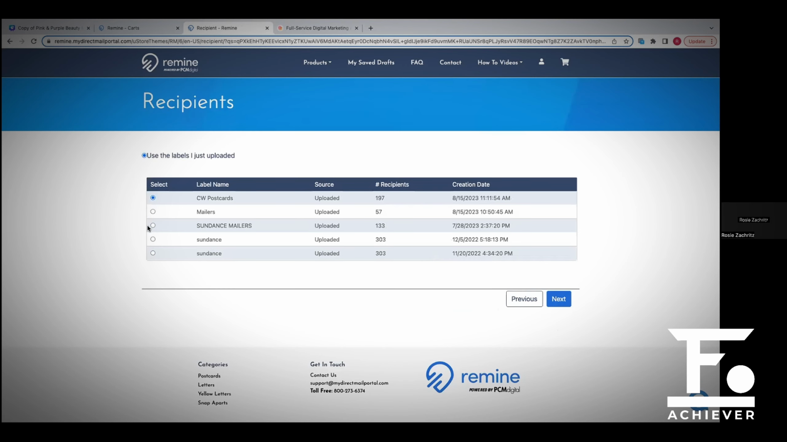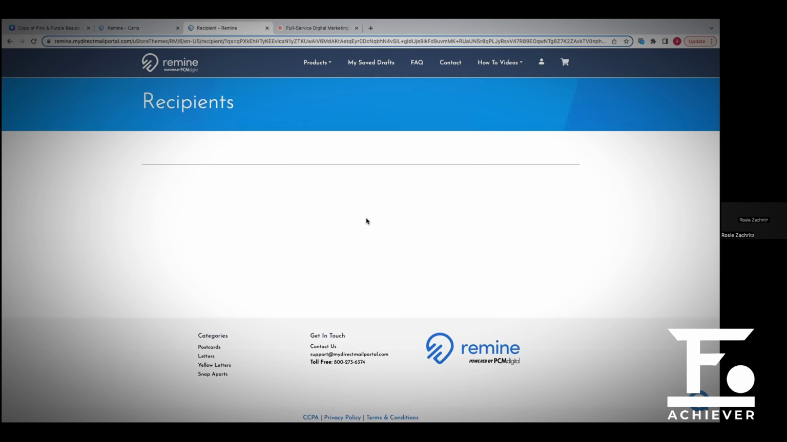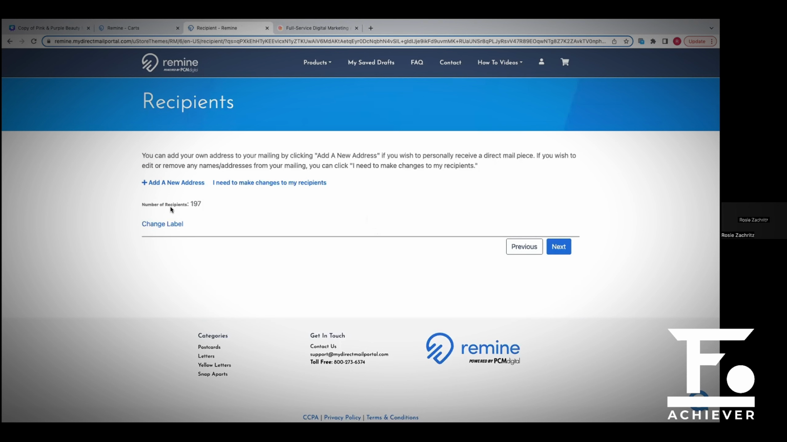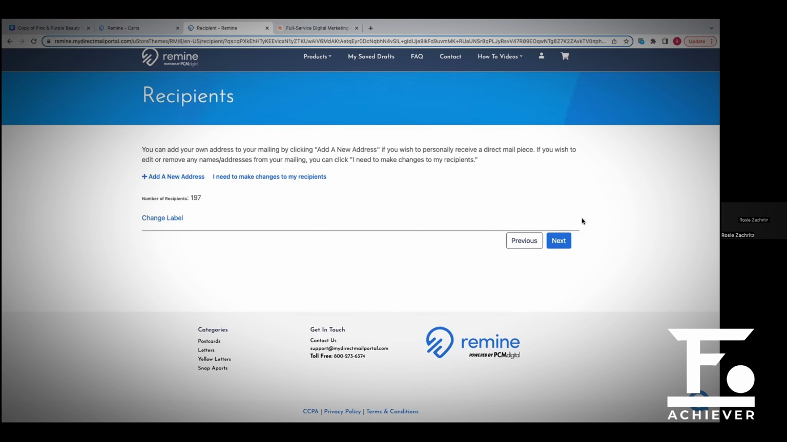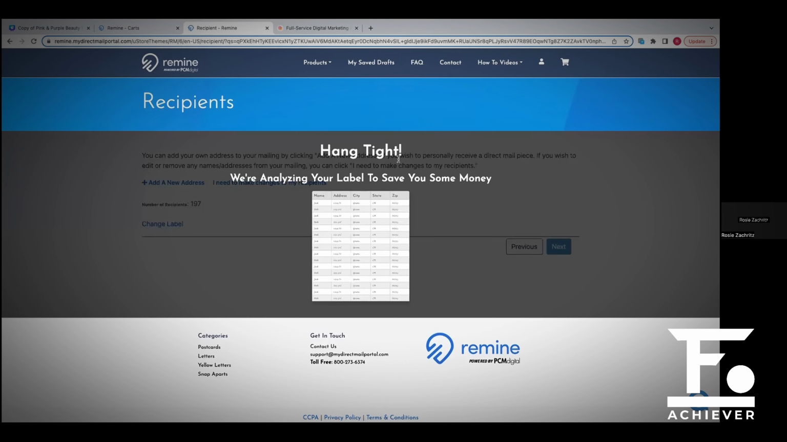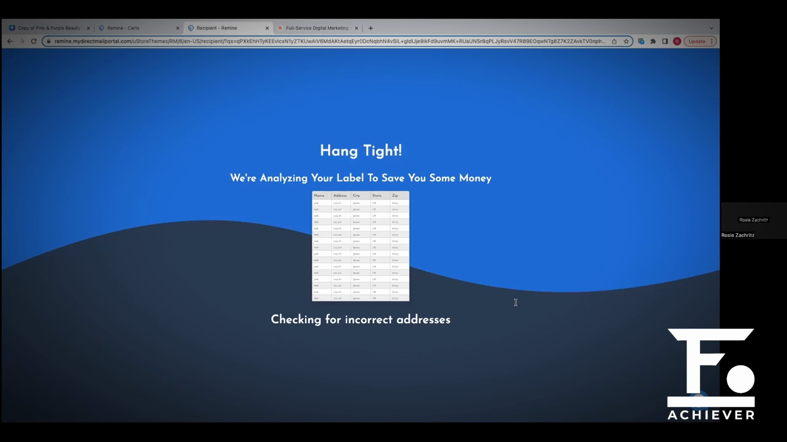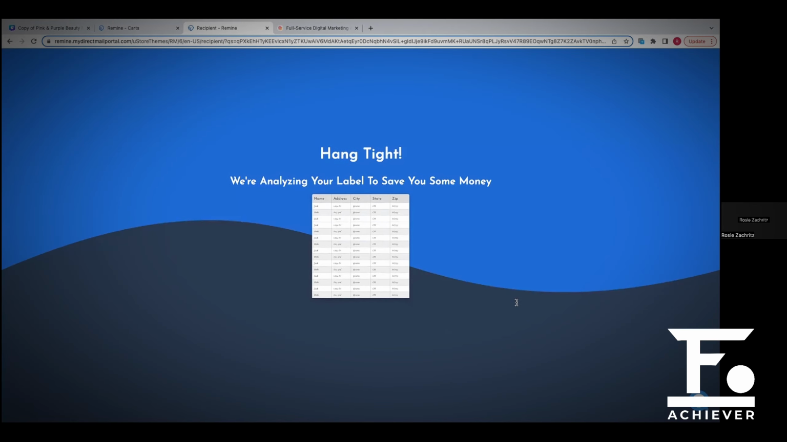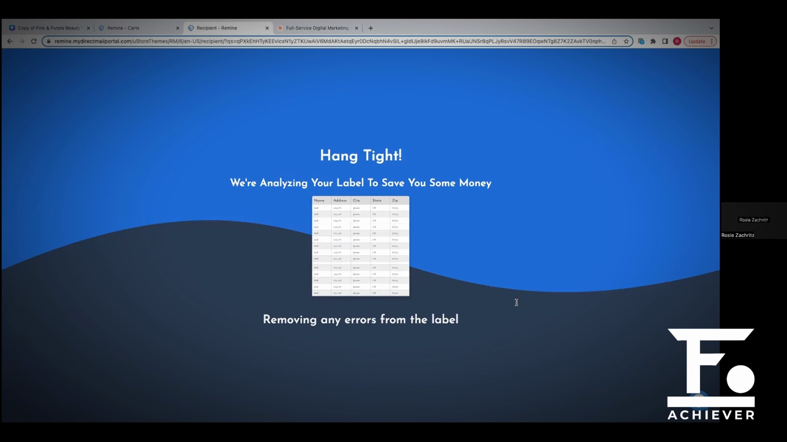So here you can see the other ones I've done. It's going to show you the labels. It's going to upload 197 labels. I'm going to go as far as I can until I have to pay for it, and then we'll stop. Okay, I don't want to change any of them. You can add or amend them right here at this point in time. And right now, it's checking for incorrect addresses, seeing if there were any errors in that list, and it's going to remove them for you.